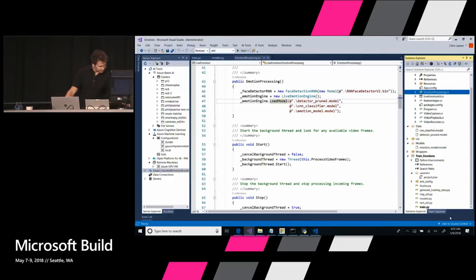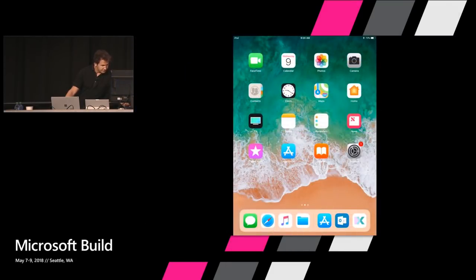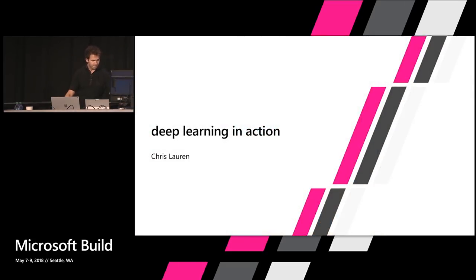Now we're going to go ahead and toggle back over to the slides for a moment, because this is a super important topic here. Here we go. Looks like we got it.